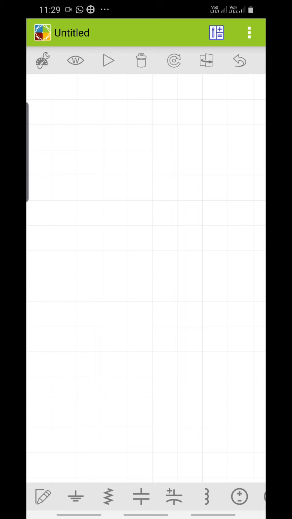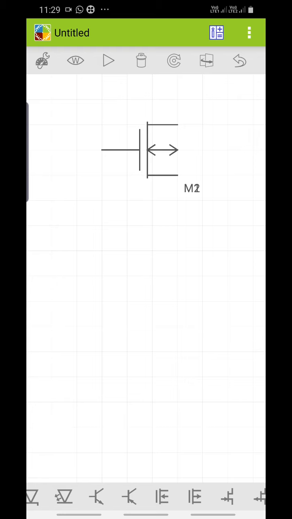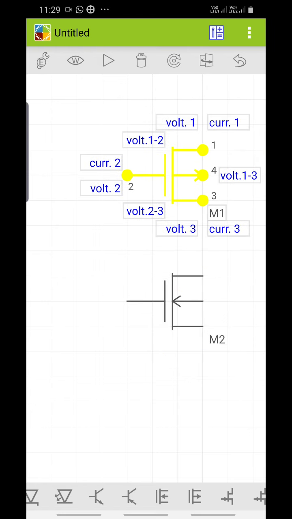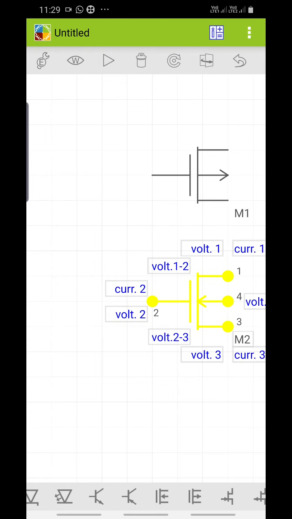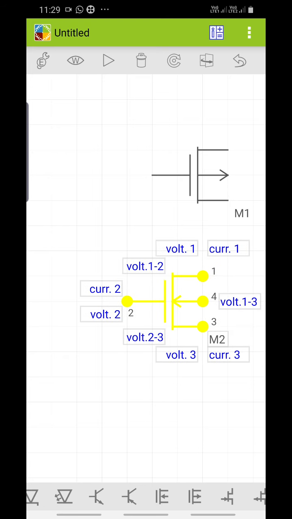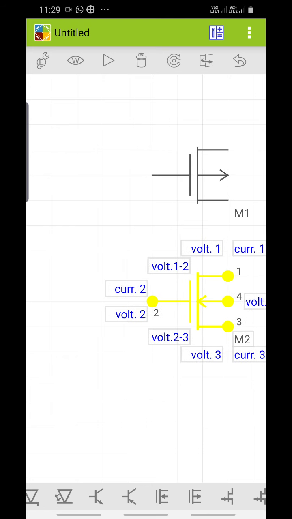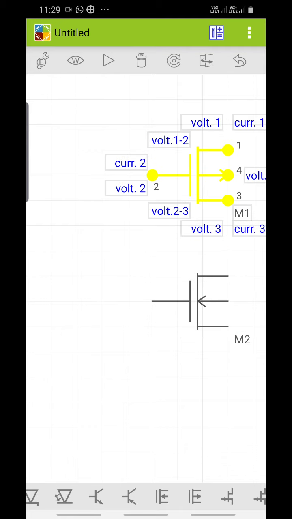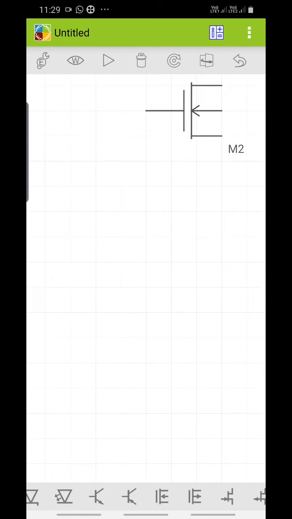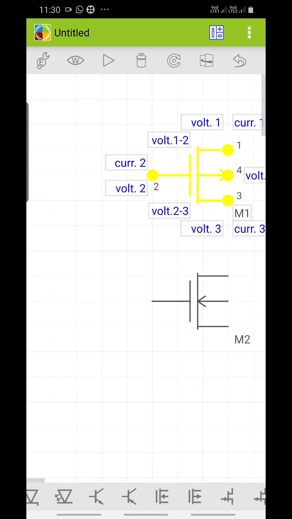In the bottom we have these icons. This pen type of thing is for wiring, then ground, resistor, capacitor, voltage sources, pulse sources, like this we have. So I am going to show the CMOS inverter. We have a PMOS transistor on the pull up and NMOS on the pull down. Just touch and place wherever you want to make the connection. We can adjust it to the top and sideways also.